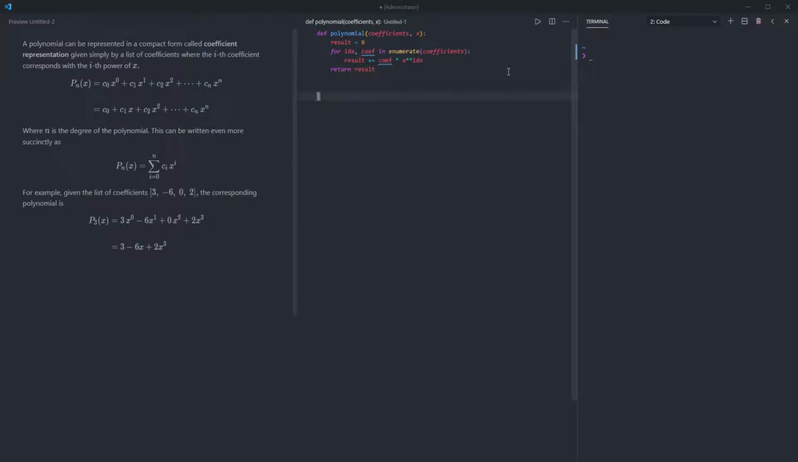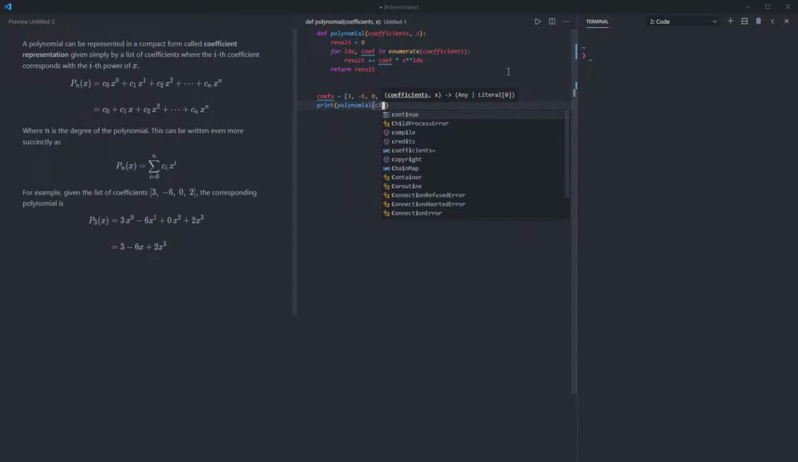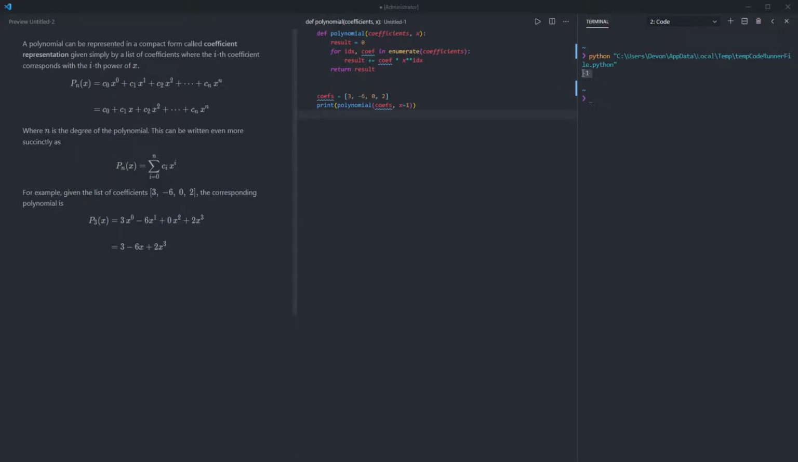And let's go ahead and say, let's do this example here. So 3, negative 6, 0, and 2. And we're going to print the polynomial at the x value, x equals 1, say. And we can see that it evaluates to negative 1, and you could do the math there.